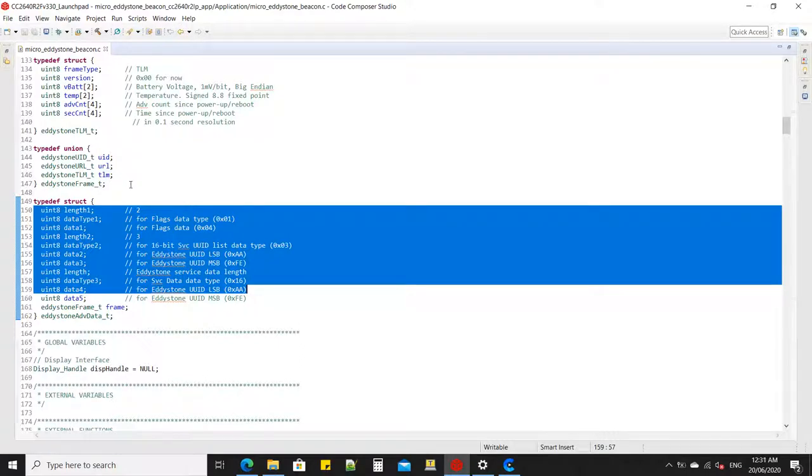How this works is actually the TLM will accompany either Eddystone UID or Eddystone URL. For example, it will advertise Eddystone UID 99 times, and at the 100th advertisement, it will advertise Eddystone TLM. Same with Eddystone URL. For example, it will advertise Eddystone URL 99 times, and at the 100th advertisement, it will advertise Eddystone TLM.